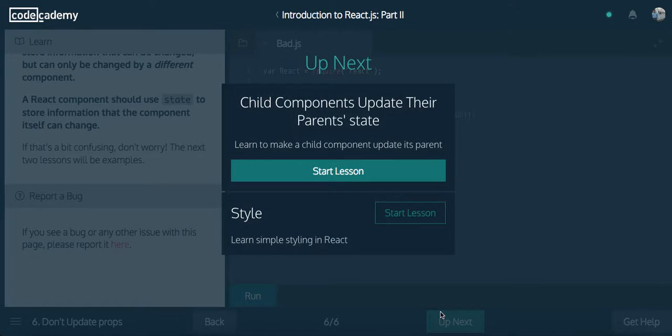So up next is child components update the parent state. Learn to make a child component update its parent. So we'll do that in the next lesson.